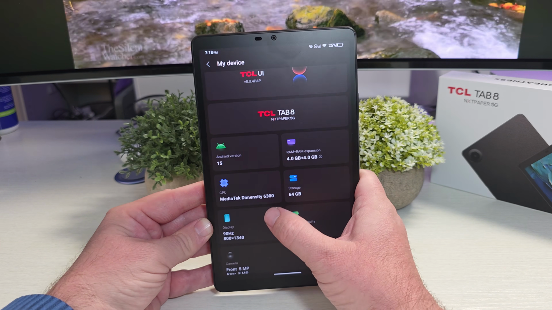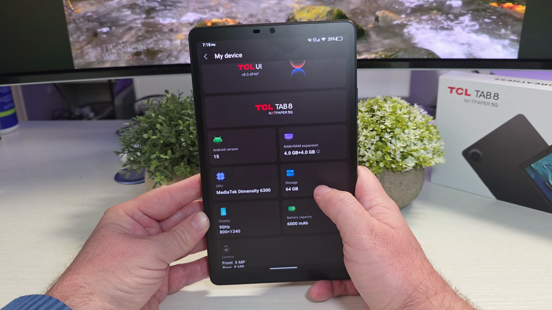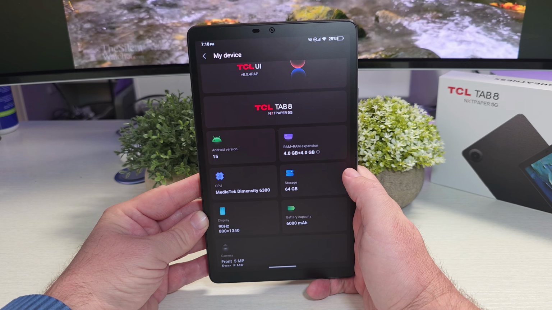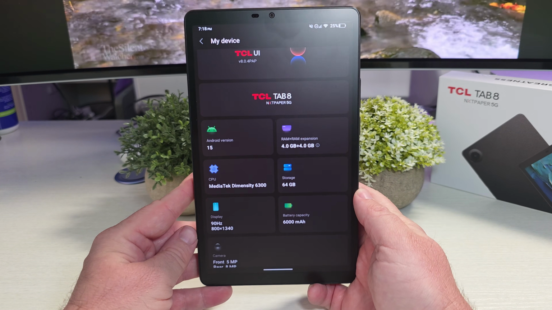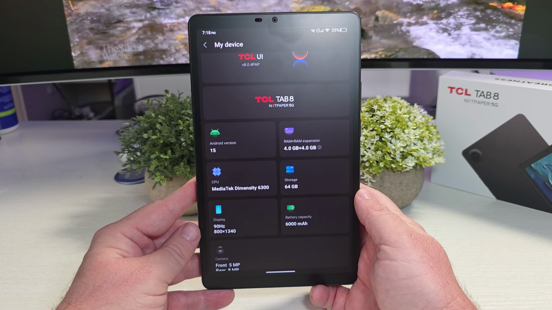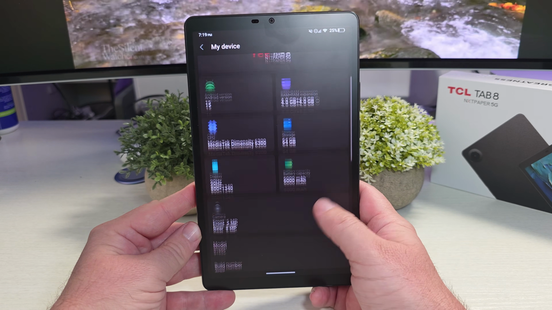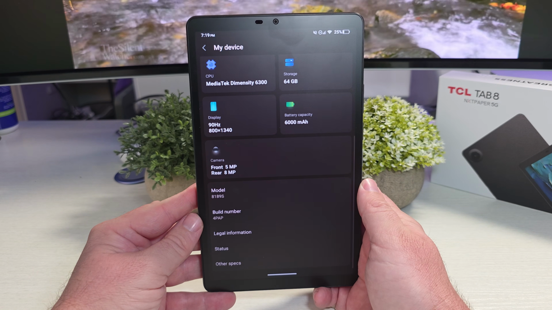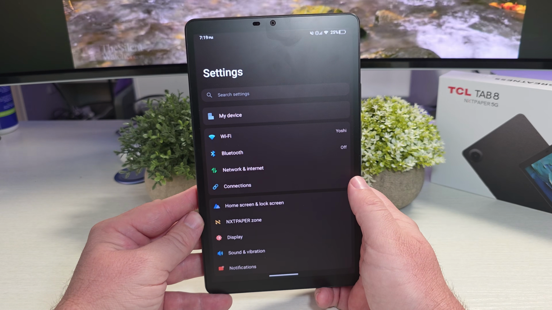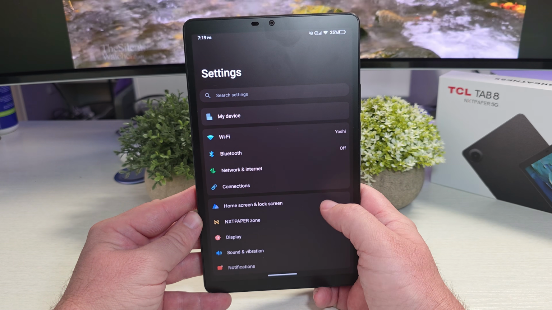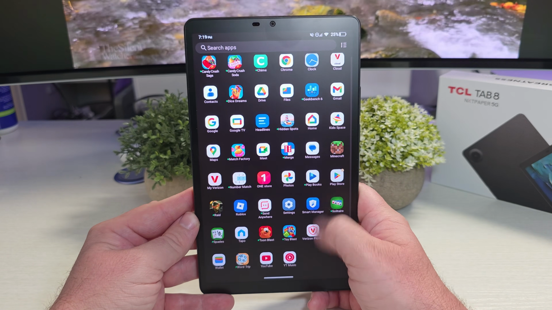Runs the MediaTek Dimensity 6300, has 64 gigs of internal storage, but you can put a 2 terabyte micro SD card in there, 6,000 milliamp battery, 90 hertz display, and that display is 800 by 1340. So basically, more or less an 800p, slightly better than 720p display. You got a couple cameras on there, 5 megapixels and 8 megapixels. There's the model number, build number. I haven't had any updates as of yet turning this on, but let's just show you what this looks like when you're running this.